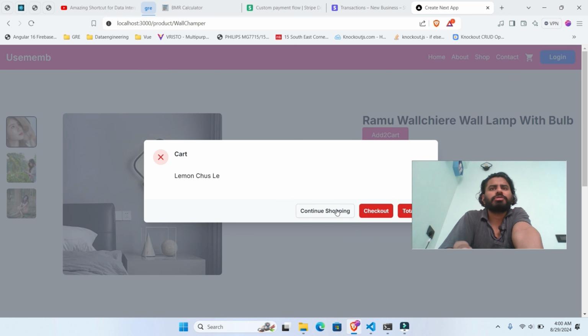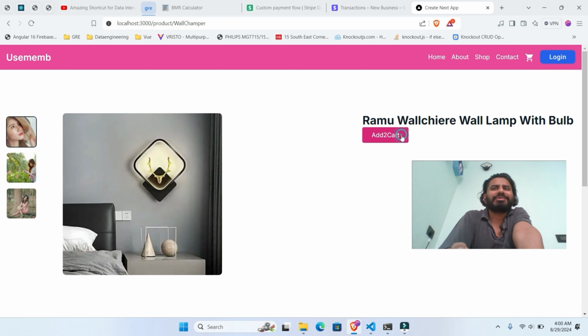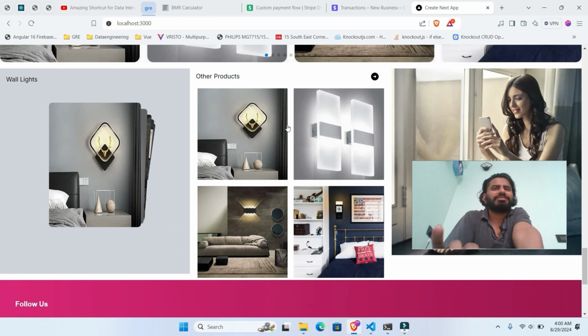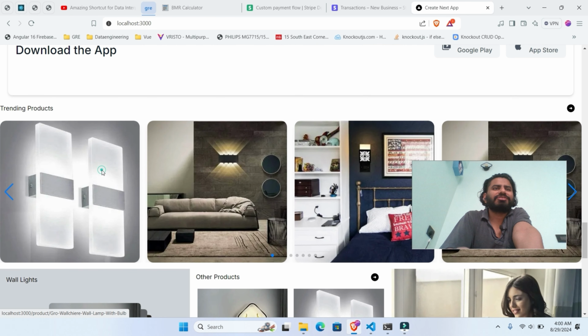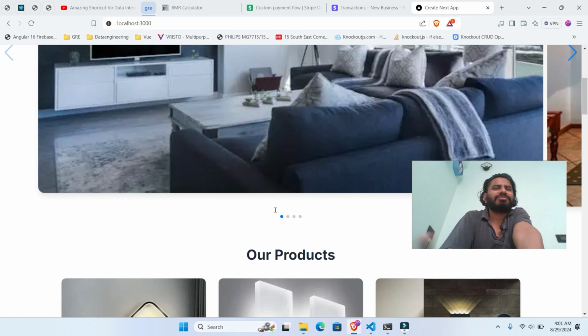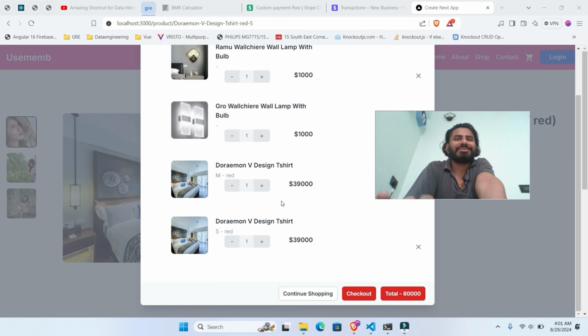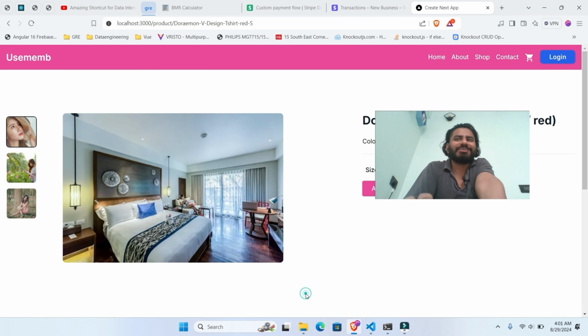Okay, I deleted it. Let me add it again. Seriously, I've deleted that with the cross sign. I shouldn't have. What happened? Yeah, the continue button is not there. That cross button is deleting everything, guys.